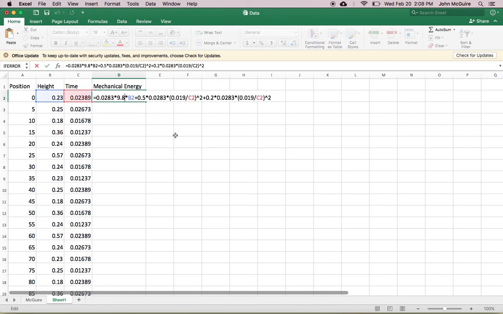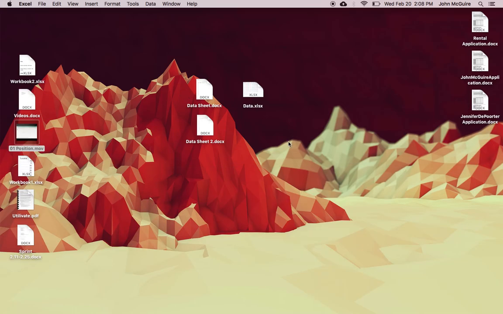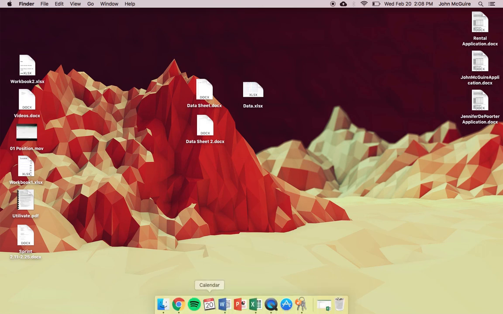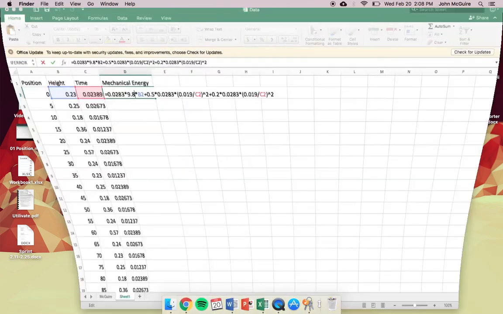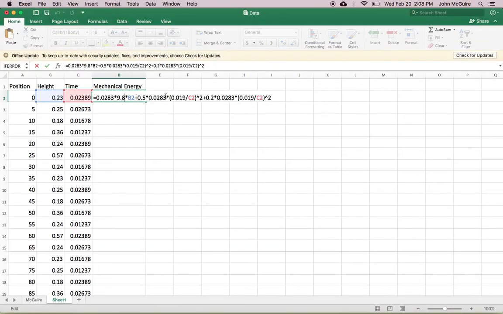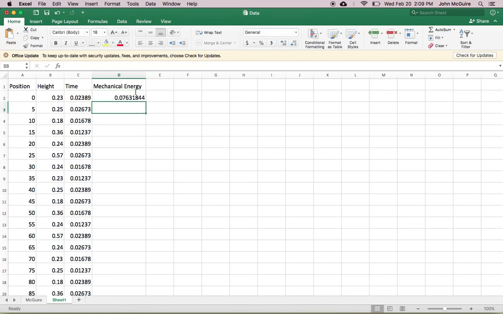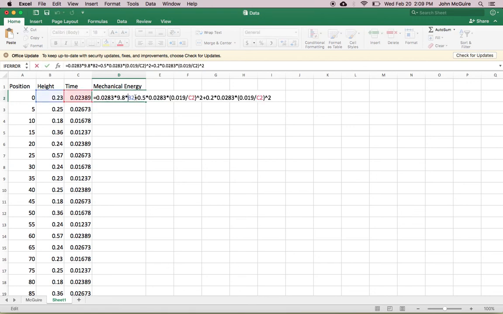So where this is coming from, this equation that we have here, I could probably show you the actual one. I think I've got it on the page. I do not. But it's from our notes from yesterday. So it's mgh plus 1/2 mv squared plus 1/5 mv squared. The cool thing is that now that I have this typed in Excel with the B2 and the C2, Excel is going to hand pick my height and my time from this column.